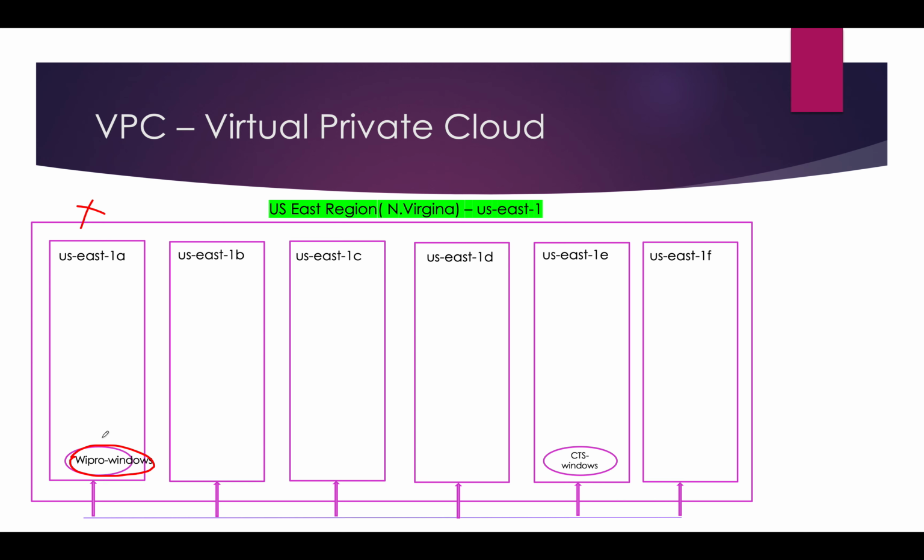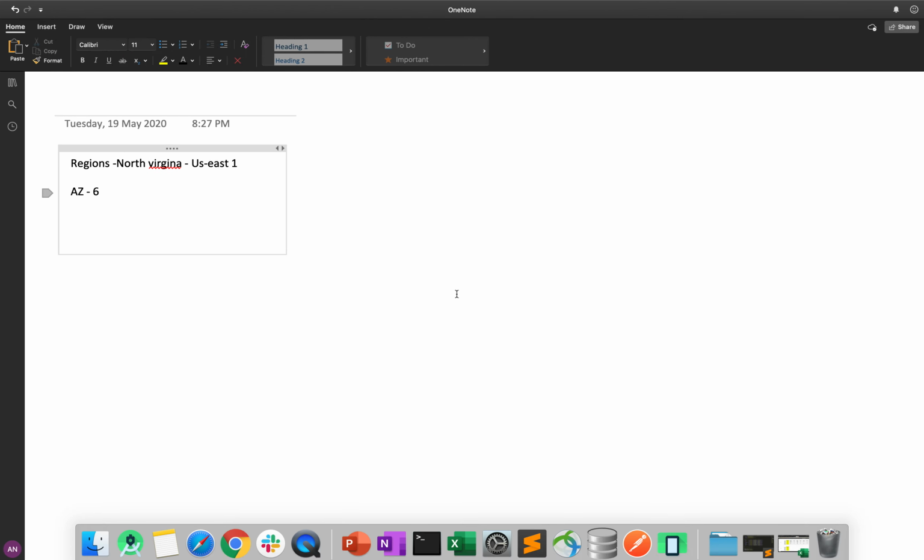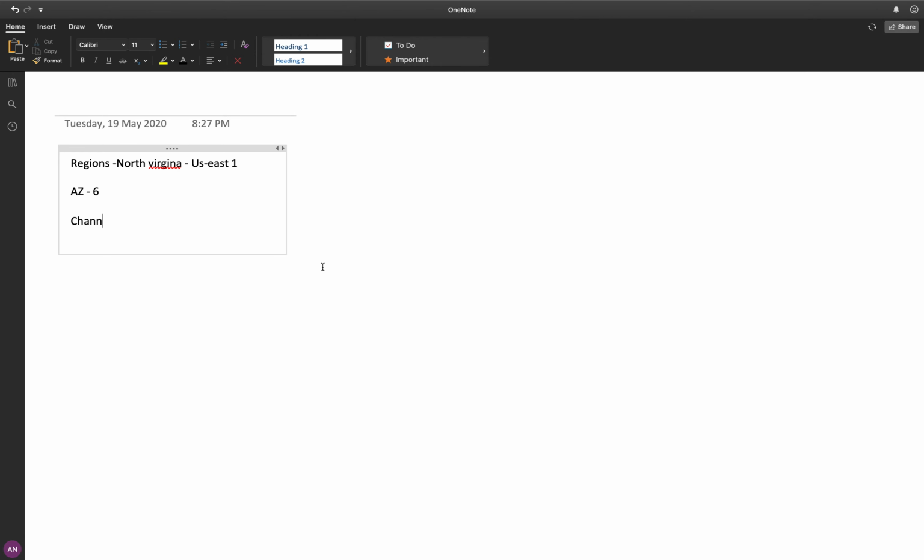You can say 10.0.1.something you want to give. But if CTS also says, okay, I also need the same IP, then the conflict will come. Then an IP address problem will come. I can give only one, either Wipro or CTS, I can't give both, right? This is one more issue. Now we saw two issues. These are my challenges.